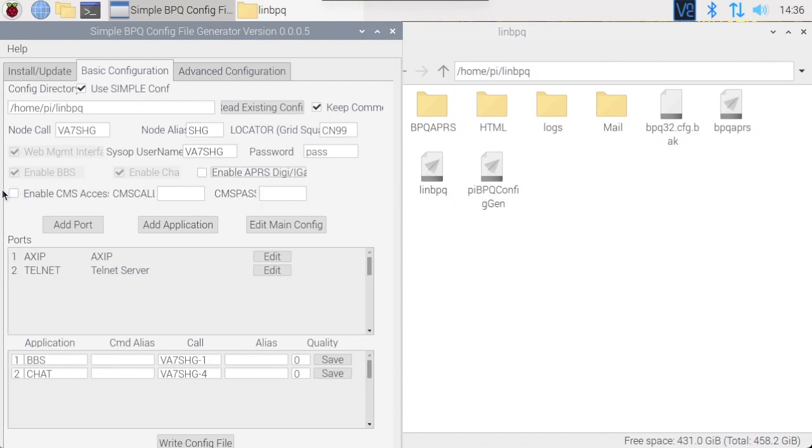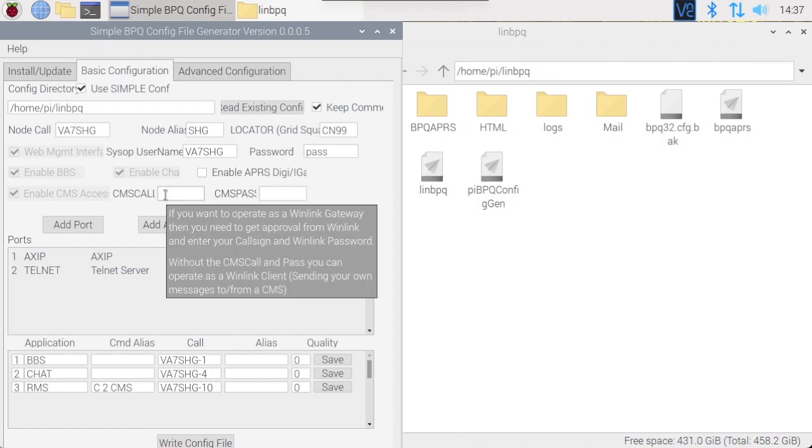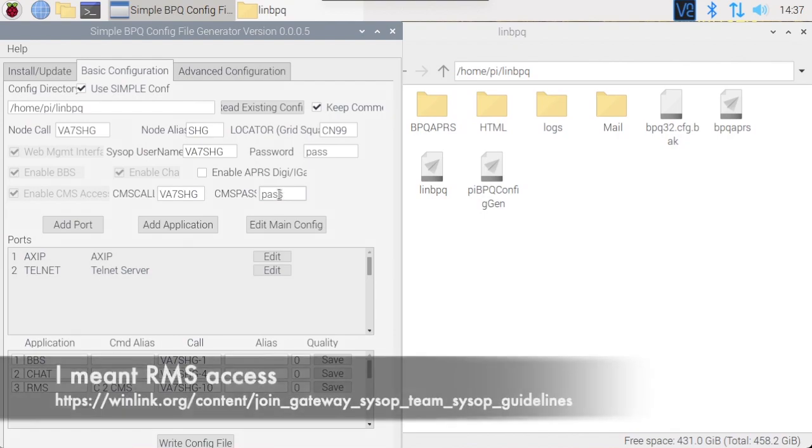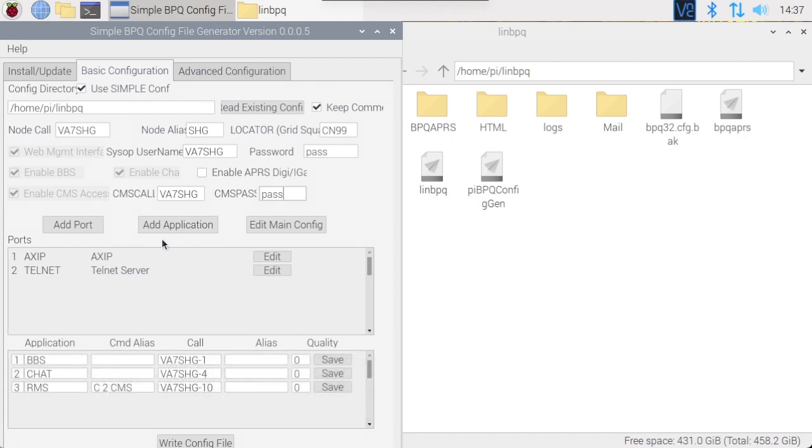And finally, we want to enable CMS access. So let's tick that off. Also adds another additional line at the bottom here. And we need to enter our CMS call sign, VA7SHG, and our WinLink password. I'm just going to put pass in here for now, but I will fix this up before I do a demo. This will be your WinLink password. You need to make sure that you've asked for CMS access for your call sign. Otherwise, this will fail.